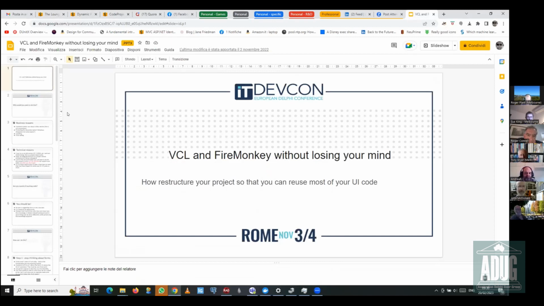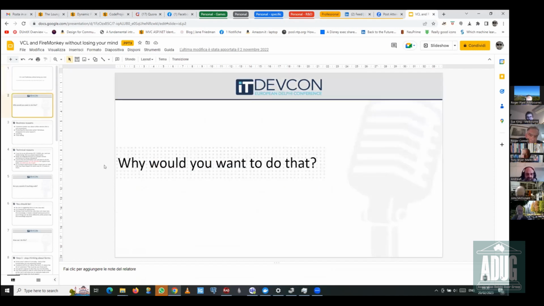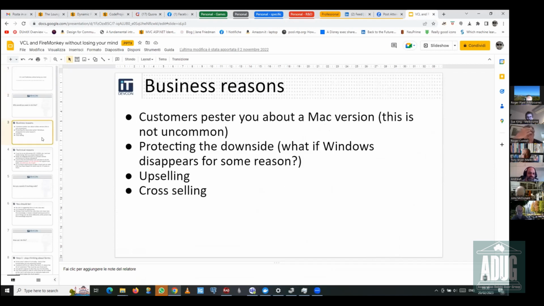So the basic idea is that if you want to share code, you have to give up your current architecture for the most part. And you have to redesign it completely to take into account the cross-platform bits, okay? So there are many reasons you might want to do that.